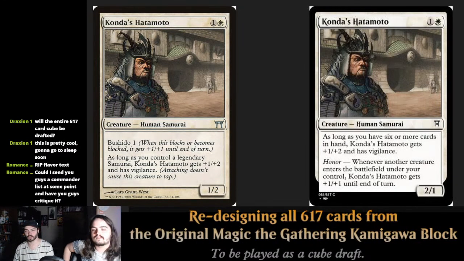Now it's 1 and a white for a 2/1. If you have 6 or more cards in your hand, it gets +2 and vigilance, so it becomes a 3/3 vigilance for 2 mana if you have 6 or more in your hand. And it has honor, the normal honor ability of +1/+1 whenever a creature enters. This card seems sweet.